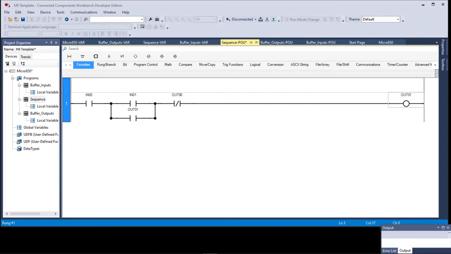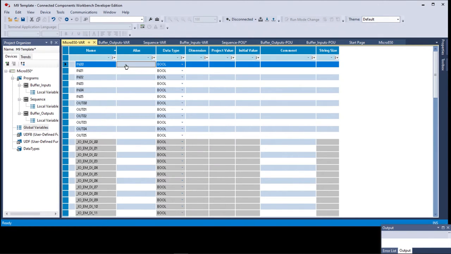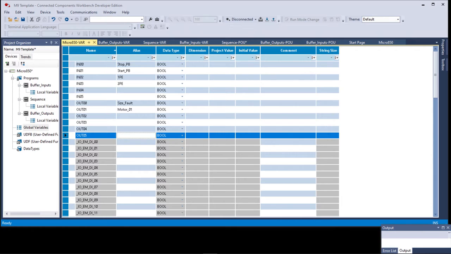We could save and download this. However, let's add some aliases to make it more readable. To do that, we open the global variables and we want to add our aliases right here. So let's add one. For input 0, that's our stop push button. Here are all the aliases that we're going to use.